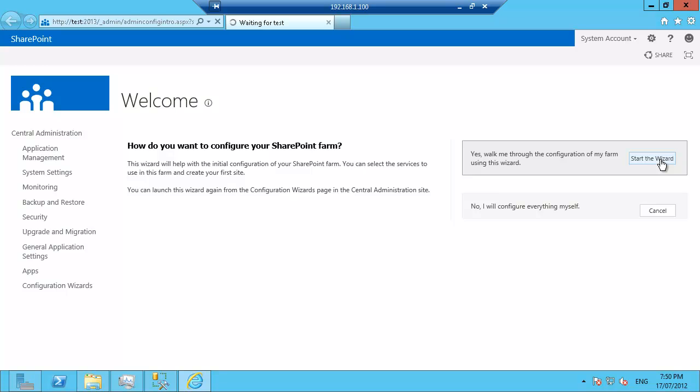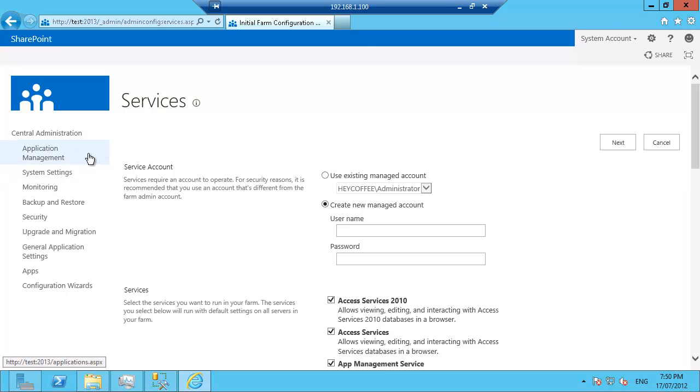So already, while we're waiting for the wizard to run, I'm just going to look down the left here. We've got some of the usual things. We've got our application management, system settings, monitoring, backup and restore, security, upgrade and migration, general application settings, and this Apps looks new for SharePoint 2013. Okay, it's asking what service account I want to use.